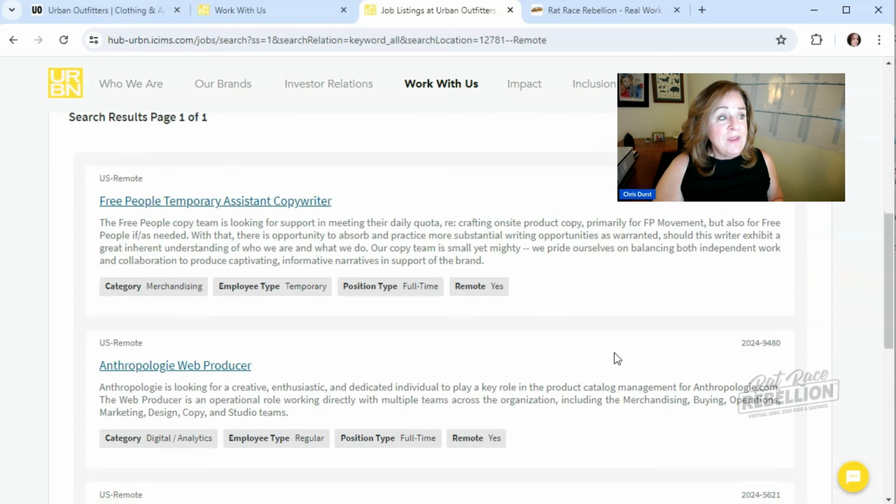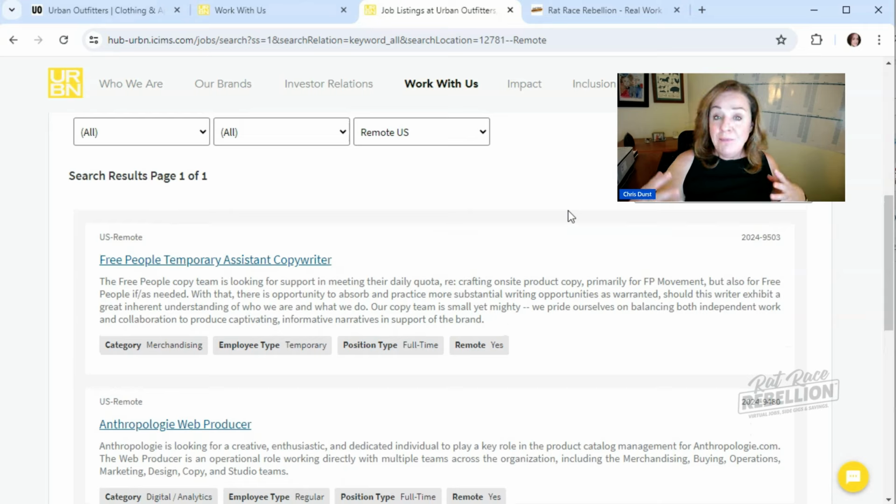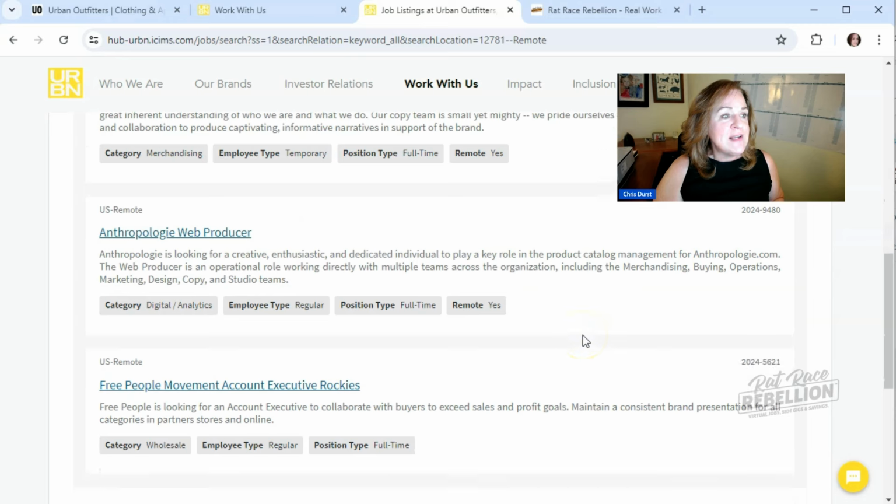We scroll down, and it's going to show us all of their remote positions. Now, I'm looking at these on July, what is today, the 21st, 2024, and they don't have a lot of remote positions open today. But if you're interested in working for the company, you'll want to check back on a regular basis because they do update them every single day, and you may find something. If you're not finding something today, you may find something in the next day, the next week, the next month. Put this on your radar if it's something that you're interested in.